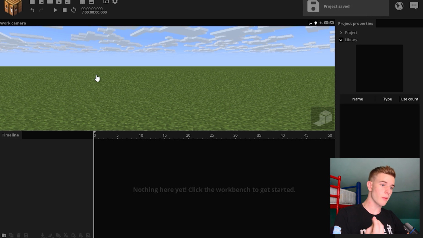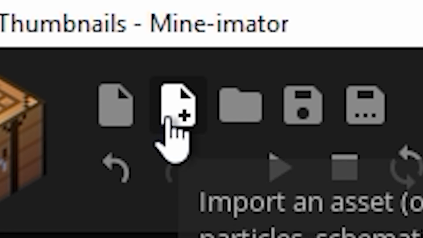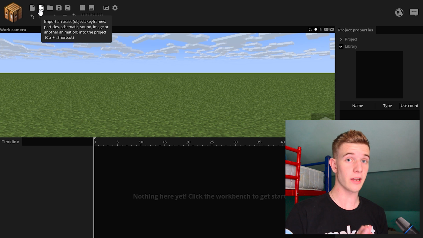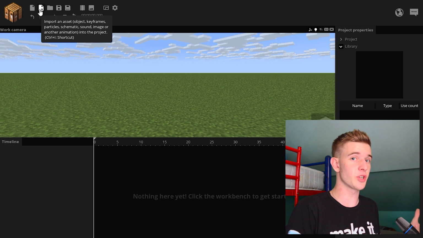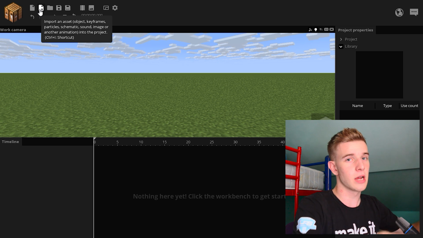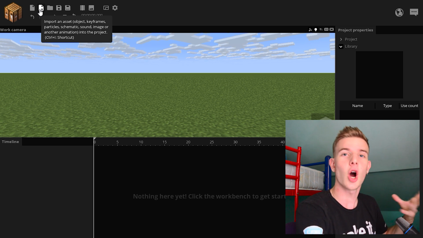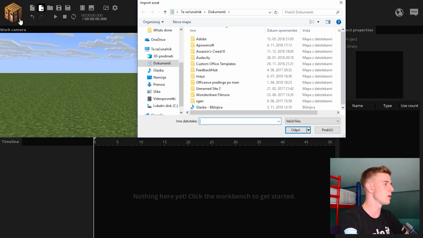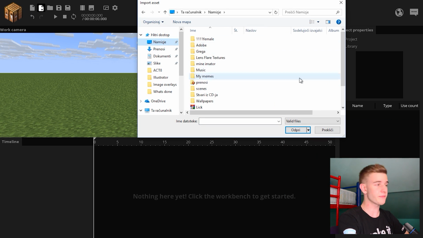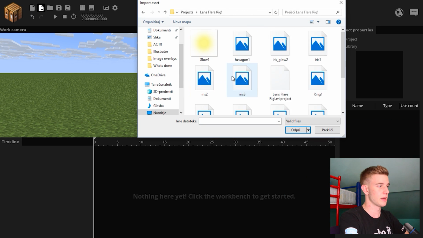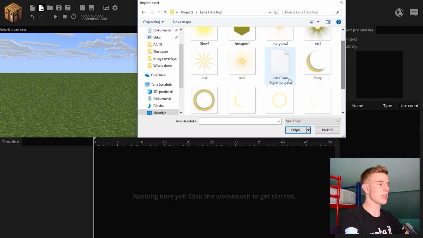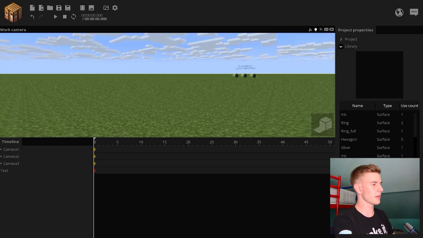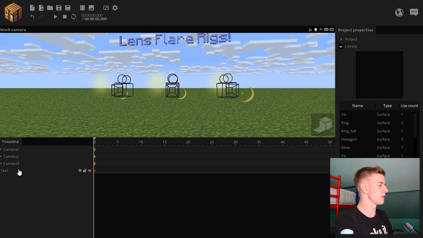How to use this in your animation? Click this icon, import an asset. This is a very important icon because you can import stuff from other projects and not change the original. So you can import the lens flare here, but still have it in the other project. It's like copying the lens flare into this project. So click the button and now browse lens flare rig. This is where it was, right? So you will have a lot of textures here for the lens flare, but you want to select this one, lensflarerig.me project. This is the one, and by clicking that you will have all 3 cameras in here.